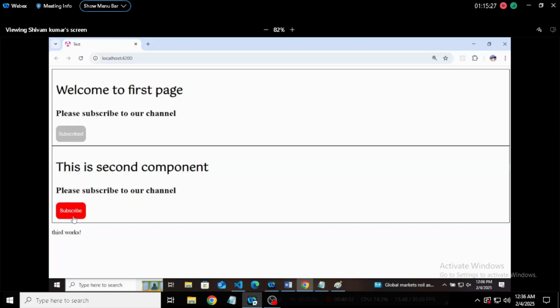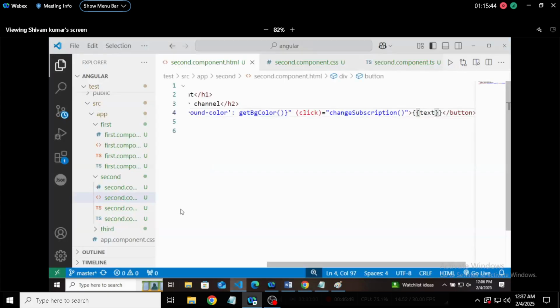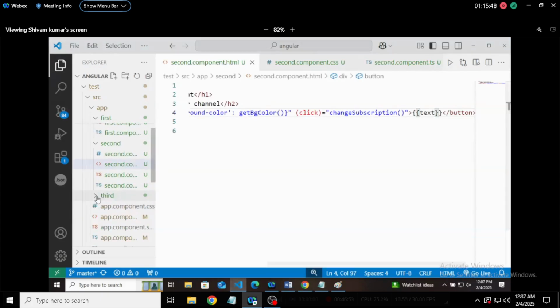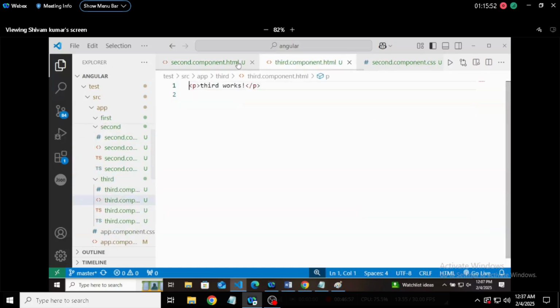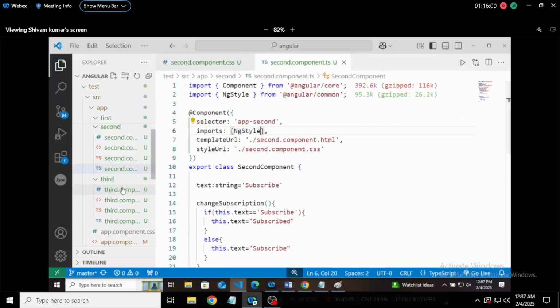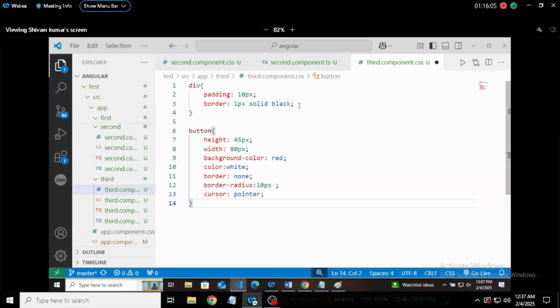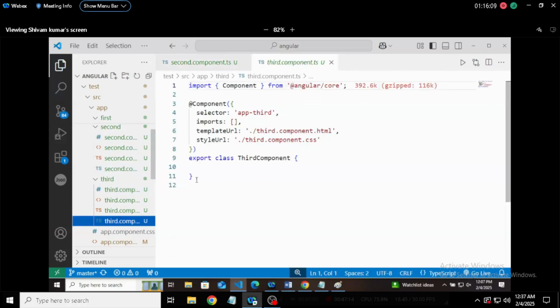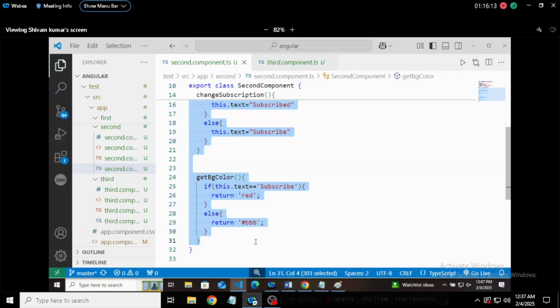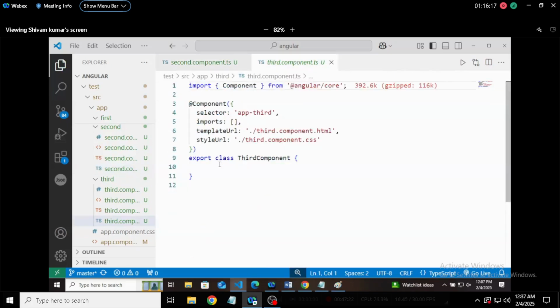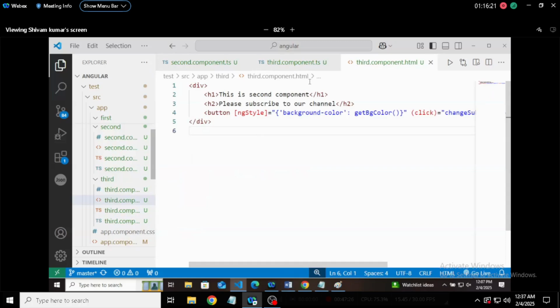Now you can write this logic in a service, and all of these components will be using that service, right? Let's check how. The first thing that we need to do is create the same thing in the third component as well. So the third component's HTML file is having all of these properties. So I have created the same thing in the third component as well.